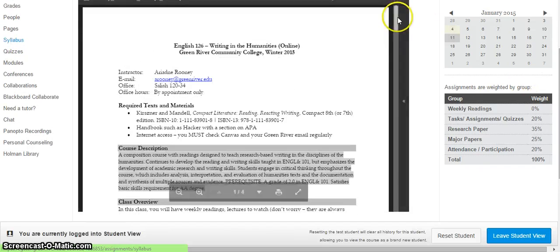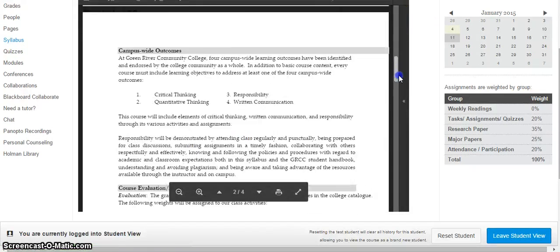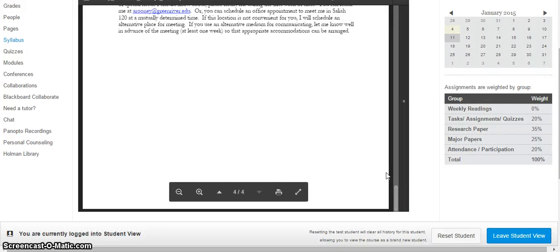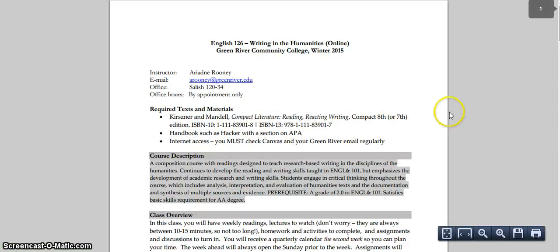And you can do a couple things here. You can scroll through the syllabus if you'd like. But it gives you some other options too. You can zoom in, zoom out, or you can click here for a printable version. And what that does is it gives you a PDF. You can choose to print it or you can save it to your computer. It's entirely up to you.